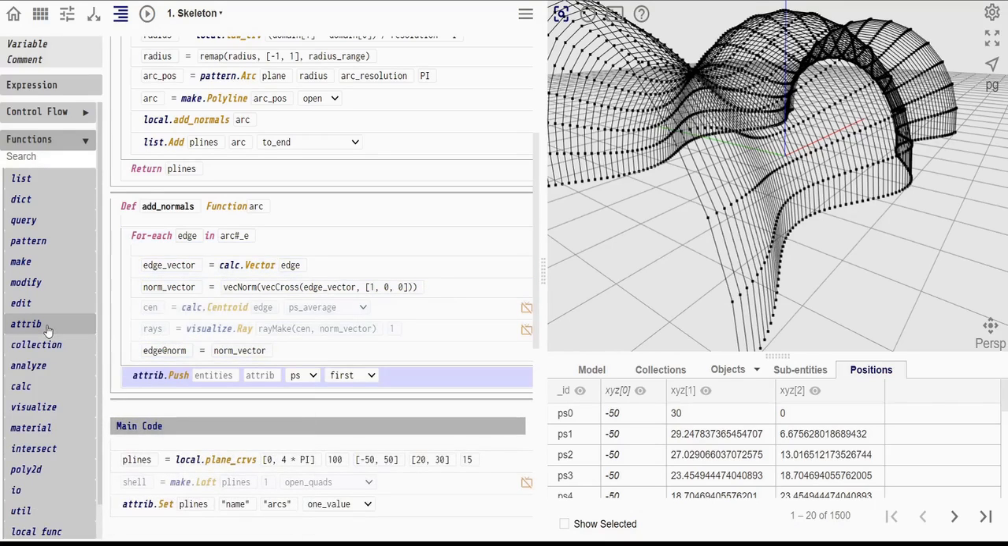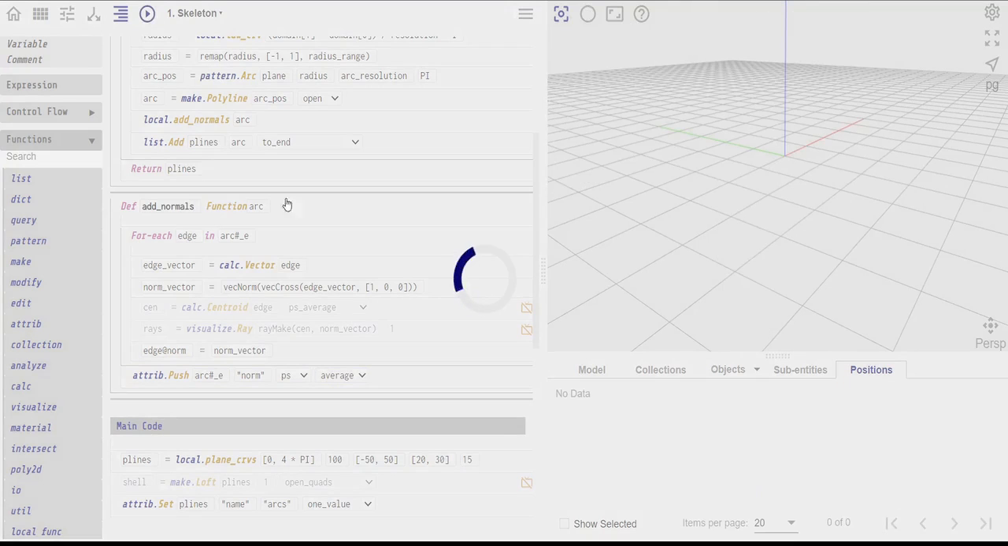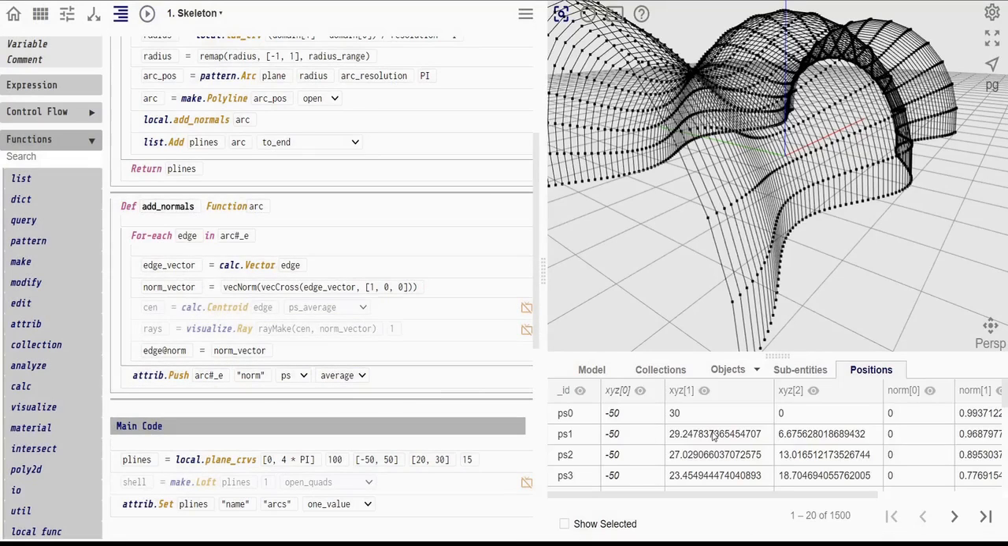We want to push the attribute values to the positions. We will push the attributes after all the normals for each arc have been calculated. Then each position along the arc will get the average of the two normals on either side. If we did the push inside the body of the loop, we would not get the right result. Here, we are pushing the norm attribute from edges to positions. When we execute, we will see the normals appear in the positions attribute table.